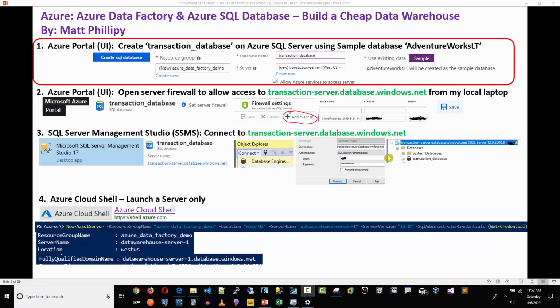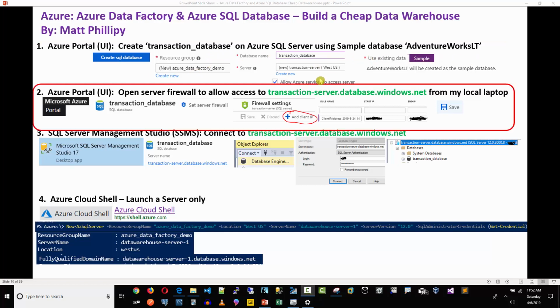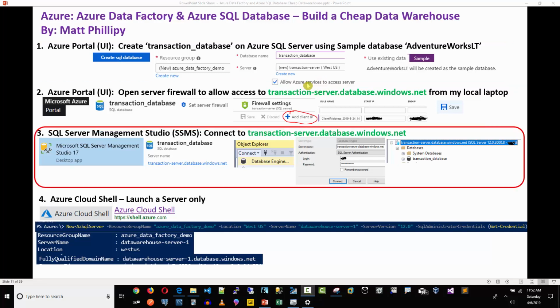In this video tutorial, we have 30 steps. First, we're going to go in the Azure portal and create a transactional database using the sample database AdventureWorksLT. Then we're going to open the server firewall so I can get access to the transaction server from my laptop. We're going to use SQL Server Management Studio to connect to the transaction server.